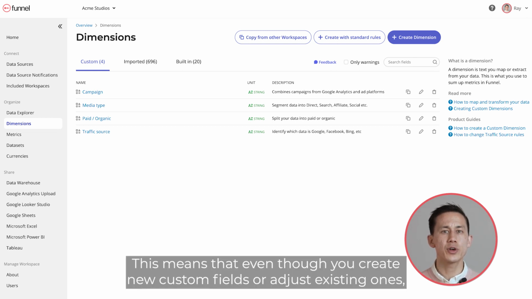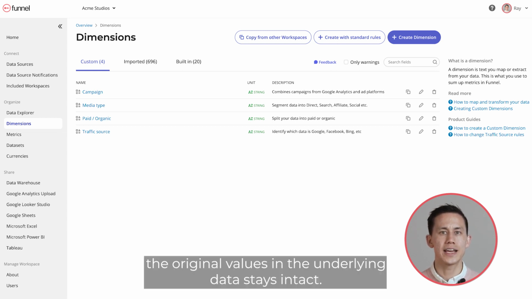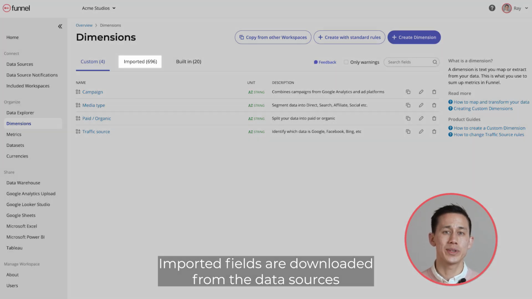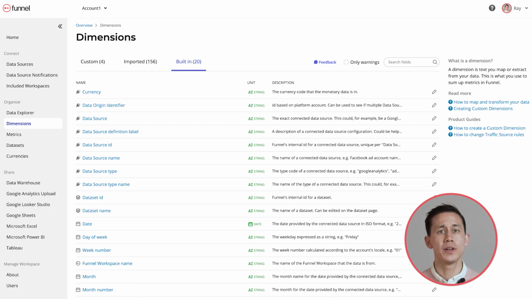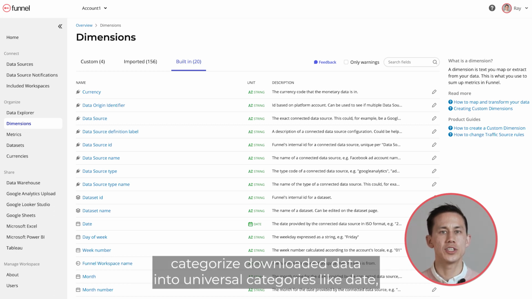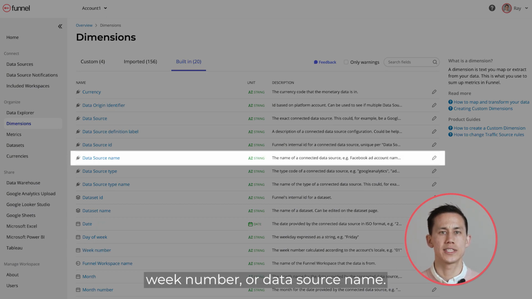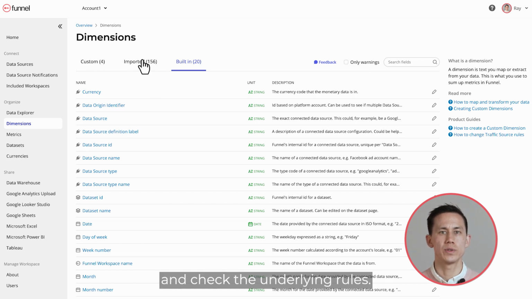This means that even though you create new custom fields or adjust existing ones, the original values in the underlying data stay intact. Imported fields are downloaded from the data sources, and built-in fields provided by Funnel categorize downloaded data into universal categories like date, week number, or data source name. To understand how a field is defined, you can navigate to the field and check the underlying rules.